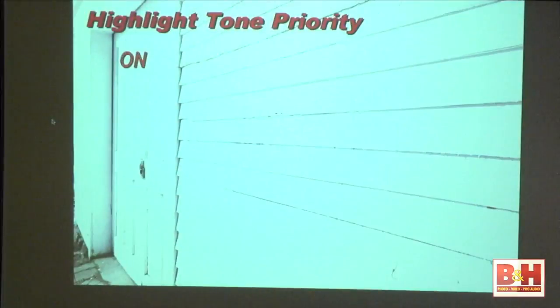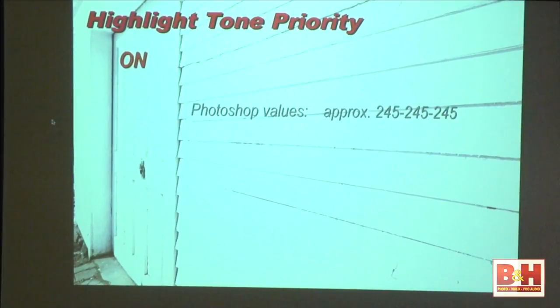If we simply turn highlight tone priority on, don't change the exposure at all. It's manual exposure, so there's no chance of automatic exposure tripping us up there or anything. And we take those same Photoshop readings. They go down to about 245 on the RGB scale, and on the K value scale, they go up as far as a percentage of black to about 5 or 7%. That means we got a white with texture and detail. Now again, I know on the projector here you're not really seeing it, but trust me, it's in the file.